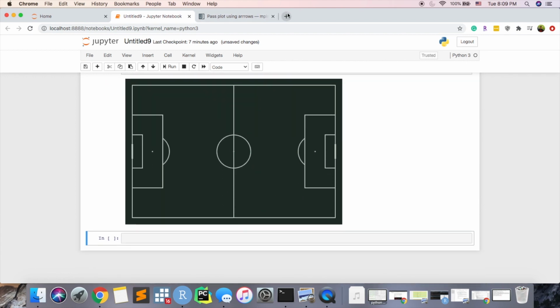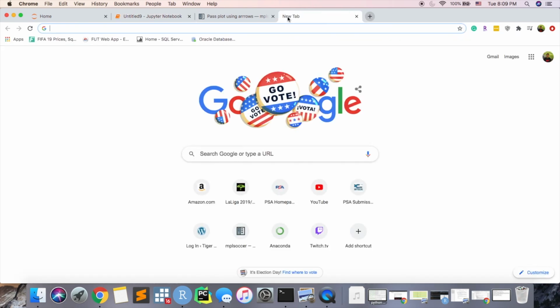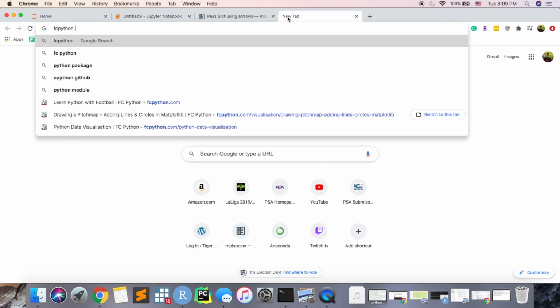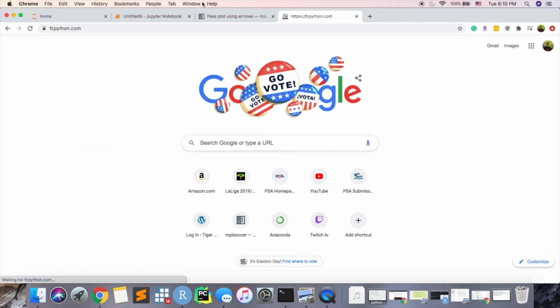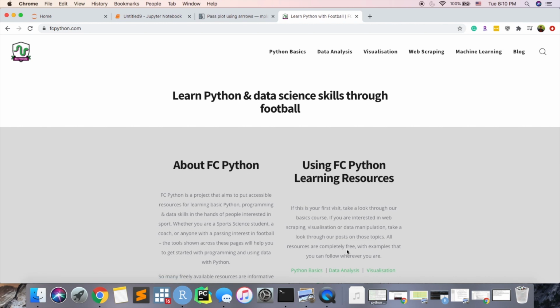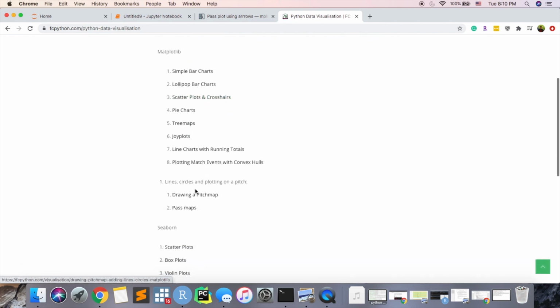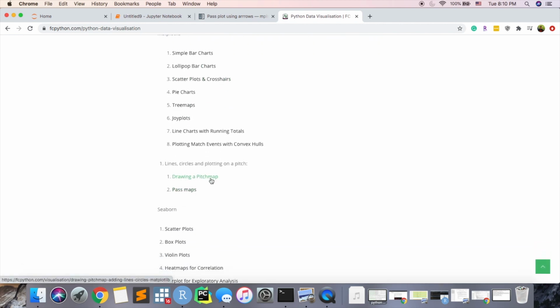And then the next one you can use is actually from a website called FC Python, which is run by Peter McKeever, who is somebody in the analytics community. I believe he works for Stats Perform and Opta. But he makes really cool visualizations, and he actually has a guide on fcpython.com. So we're going to go to fcpython.com. And then if you come over to the visualization tab, you click on that, scroll halfway down the page, and there's a drawing a pitch map. So we click on that.